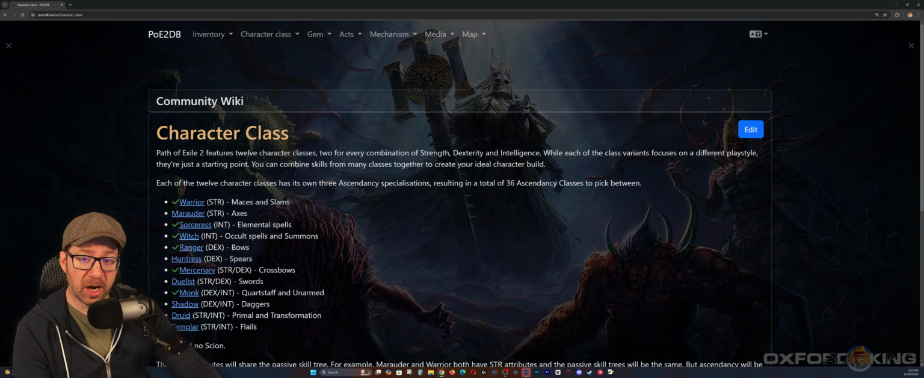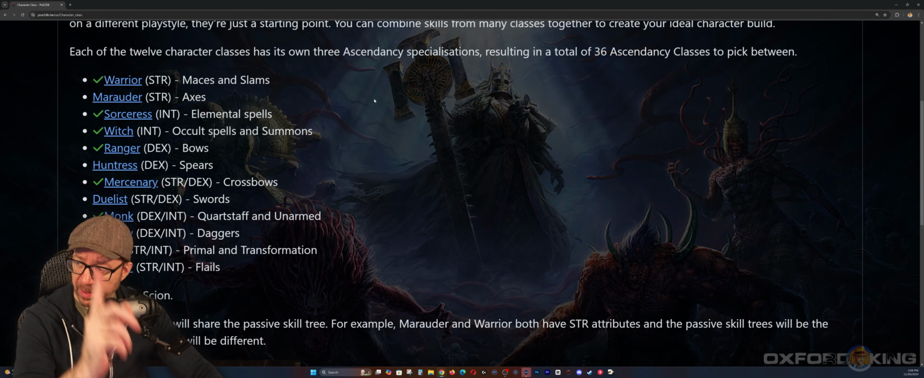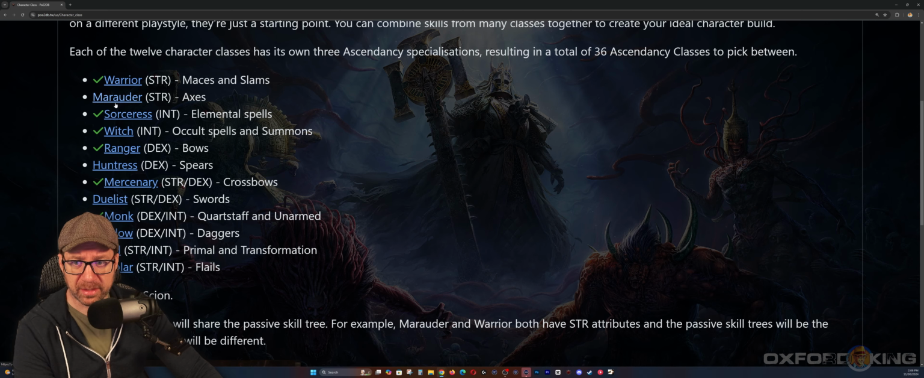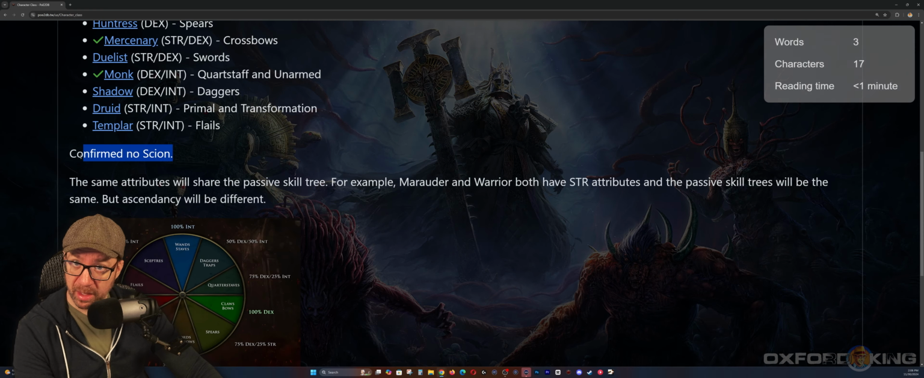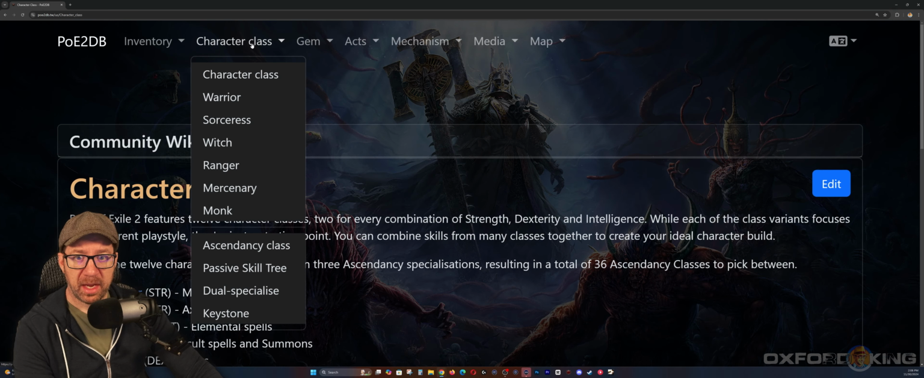When you select character class, you'll have these here. Now, if you notice right here, let me go ahead and zoom in. You'll have these 12. My camera's probably in the way, but you get the point. There's basically 12 of these classes here. So you have warrior, marauder, sorceress, witch, ranger, huntress, mercenary, duelist, monk, shadow, druid, and templar. Now, the ones that'll be in early access, I believe, are the ones with the check marks. So we're going to have warrior, sorceress, witch, ranger, mercenary, and monk. Yes, those are the ones for EA. Confirmed, no scion. All right, so just confirm there. And then you have more websites and things at the bottom there. Okay, and then if you want to take a deep dive, you can click on any of the ones here in the drop down.